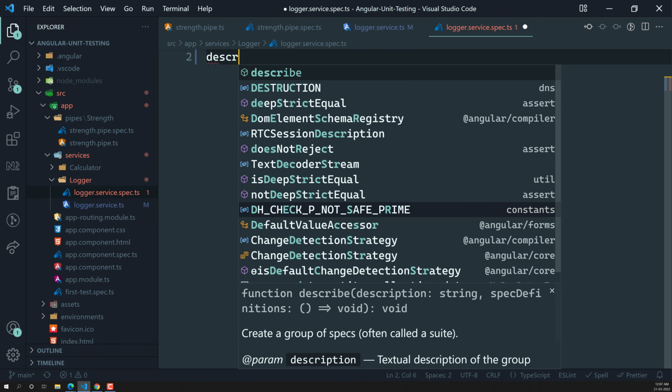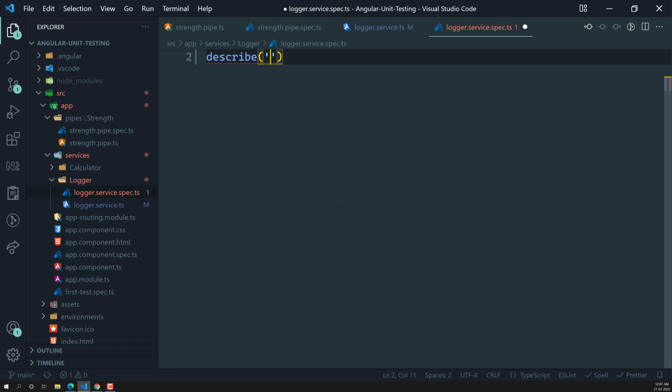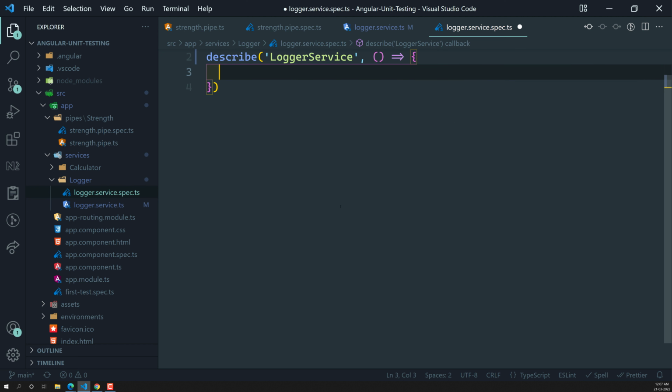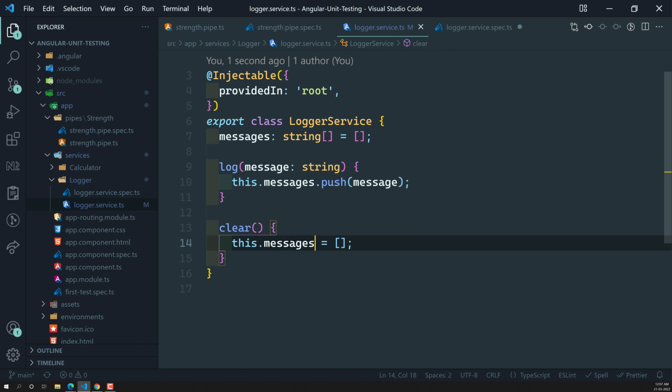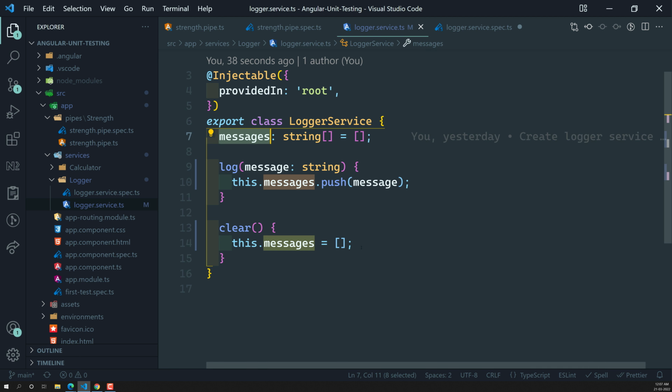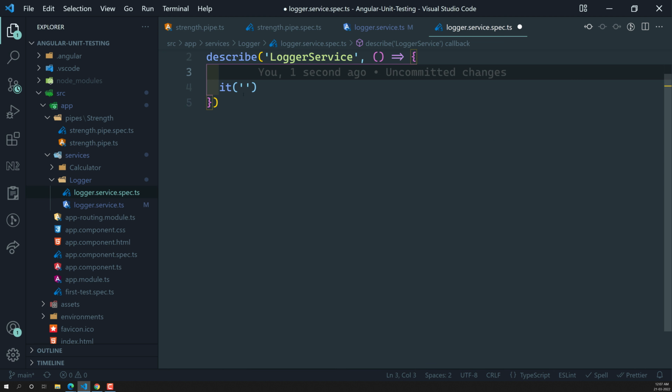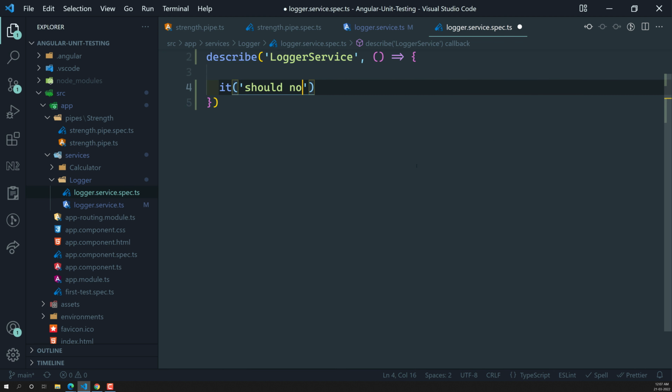So let's try to write describe, logger service. So here I can take this one. So first one, what I need to do is, first time when we instantiate this logger service, it should not have any messages. So this messages array should be empty. So let's try to check this one. It should not have any messages at starting. Okay. So that's it, right? That's the thing.